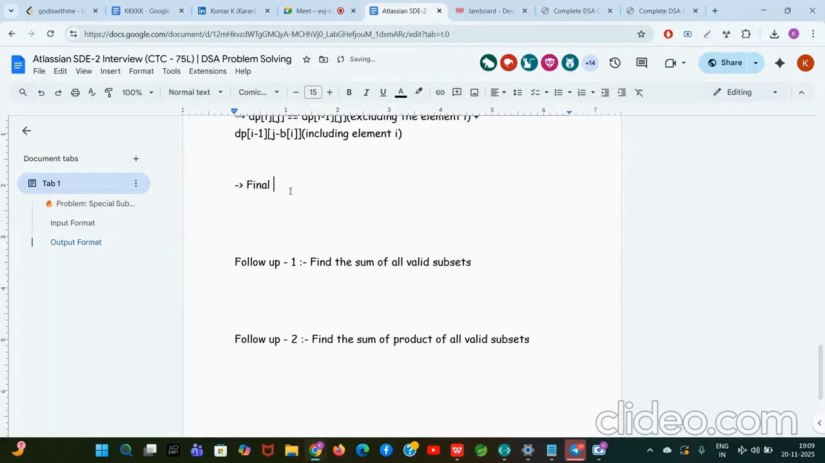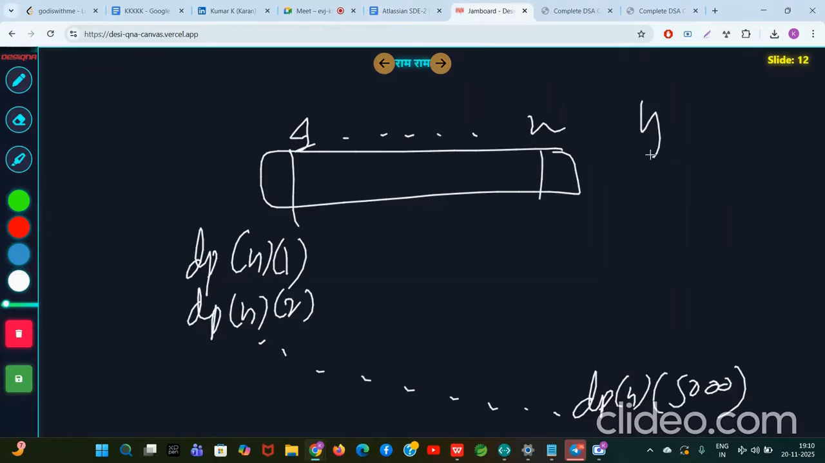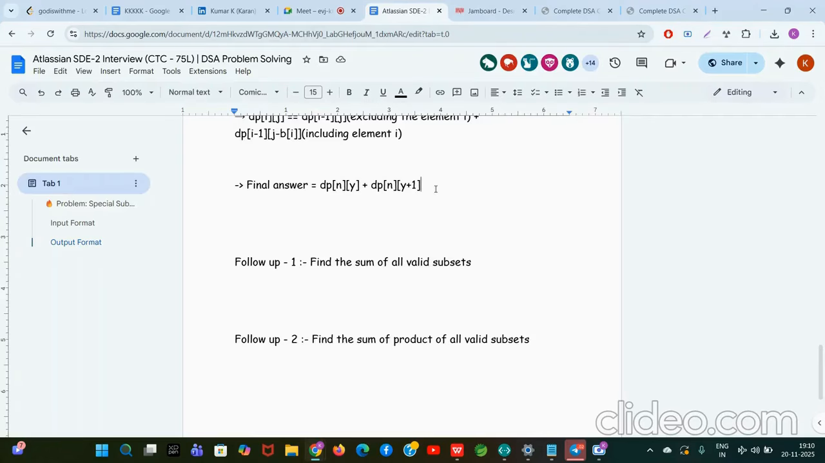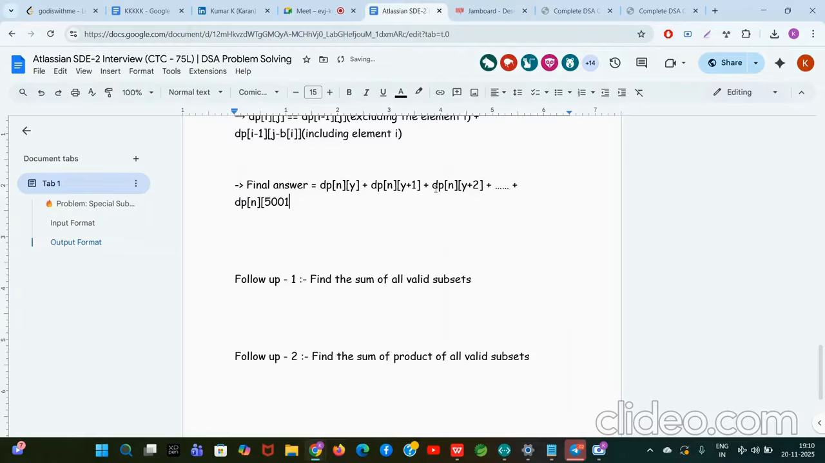So the final answer will be dp[n][y]. n, y means if you consider the full array till size n, how many subsets are there whose sum is y, plus how many subsets are there in the array whose sum is y plus 1. You have to consider each sum which is greater than or equal to y, where y is what? y is the maximum element of the array, which you will find first. Then the final answer will be what? dp[n][y] plus dp[n][y+1] plus dp[n][y+2] plus, I hope you got the point, till dp[n][5000]. This is the final answer.